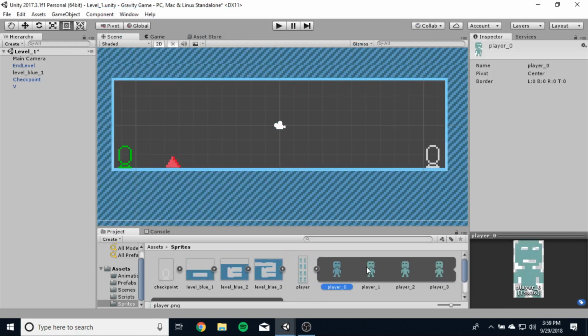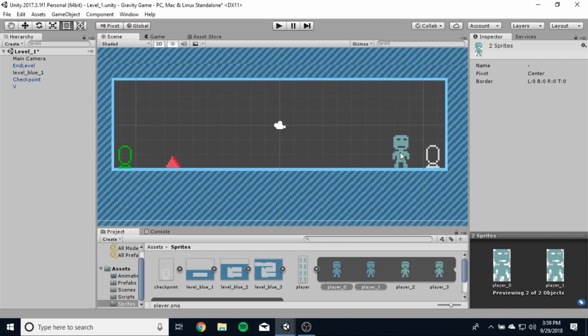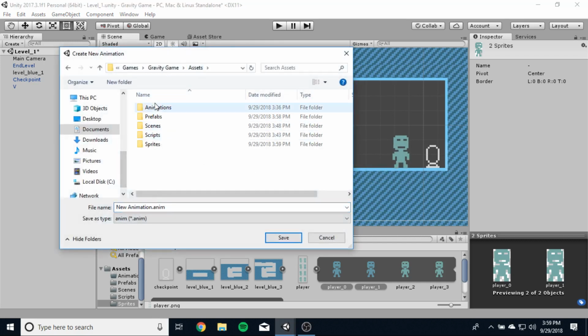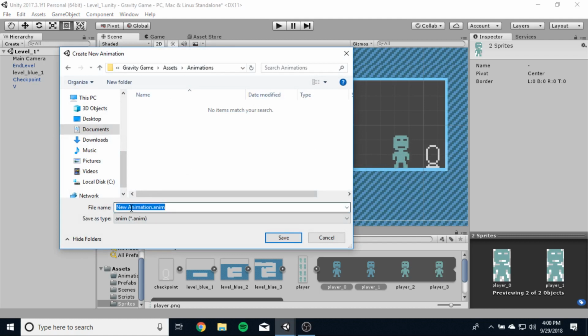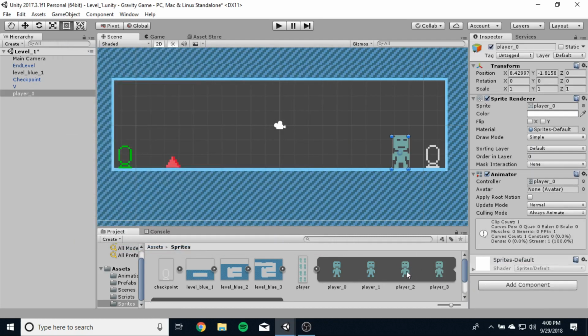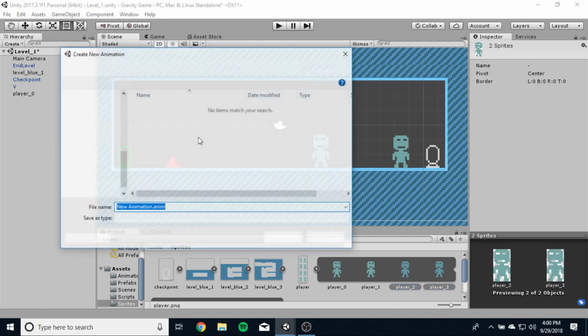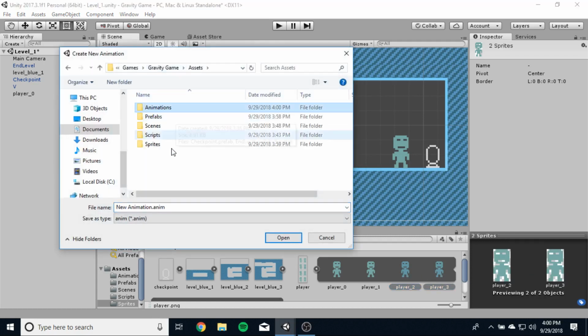I'm going to choose the first two here because this is going to be my idle right animation. I'll drag these out here onto my gameplay area, and I'm going to put it in my animations folder. And again, I'm going to call this idle right. And then I will take these next two and bring these guys in here, and this will be my idle left.